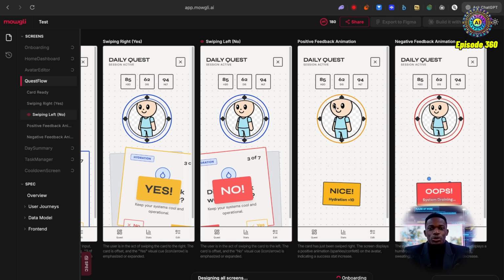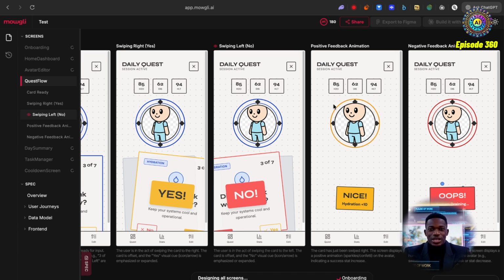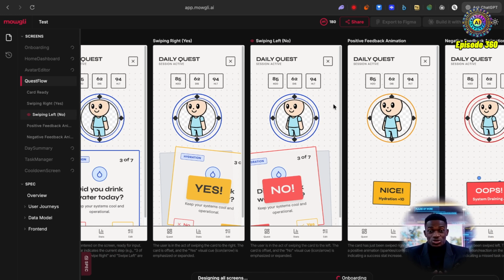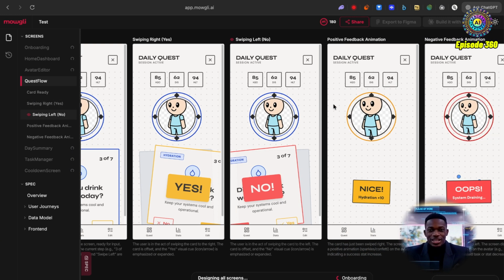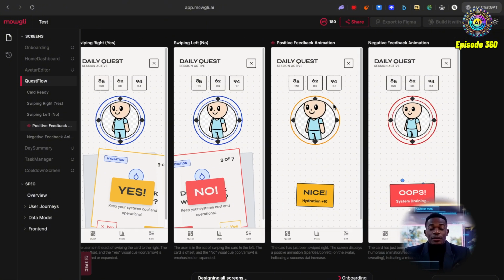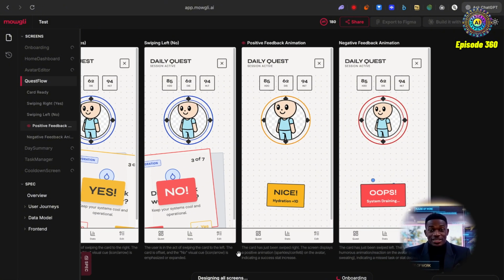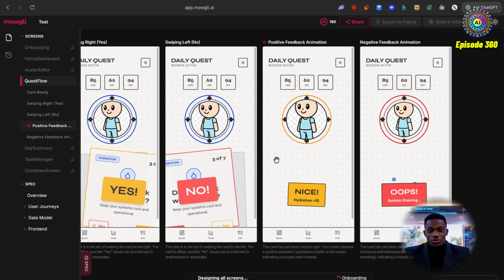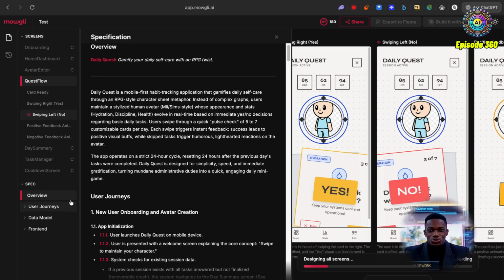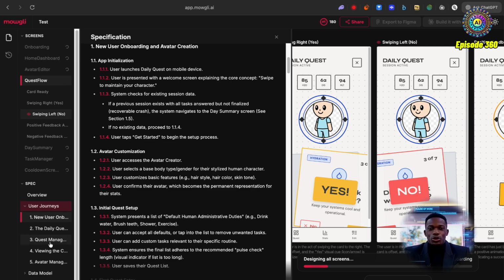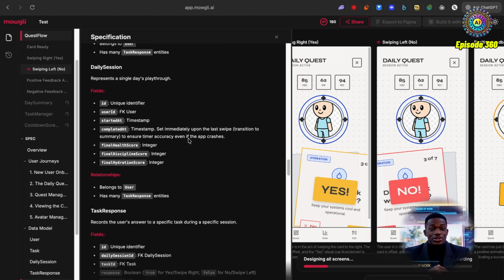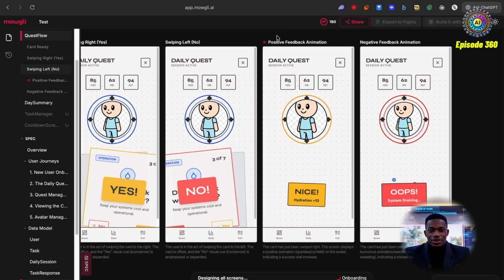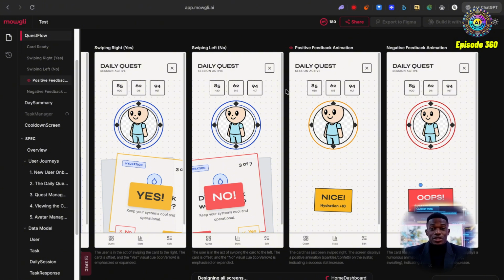But I think you've pretty much seen the power that Mowgli AI can bring to your development. I think this is a really great way to have a front-end focused approach to vibe coding and to creating apps. So now these screens are all getting designed, but I think you guys pretty much get the idea. We can also see the overview, the user journeys, we've got the data model here, and the front end as well, finally. So yeah, definitely check this out. This is a nice and unique way to vibe code an application, and I think it could save a whole lot of people a whole lot of time.